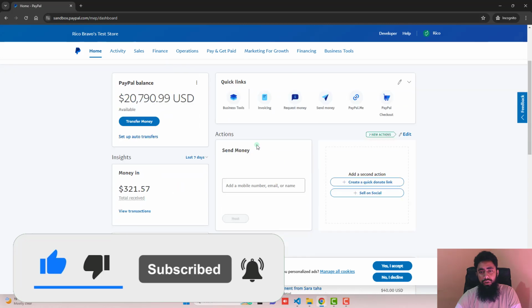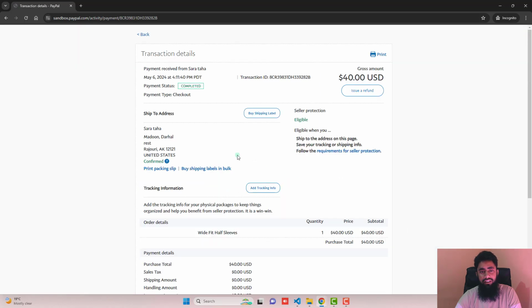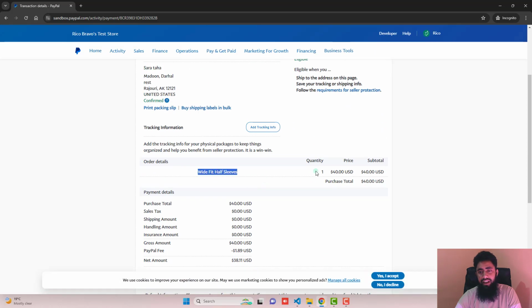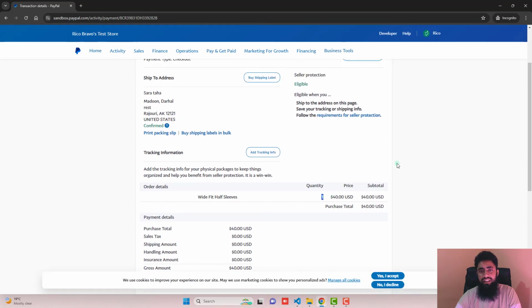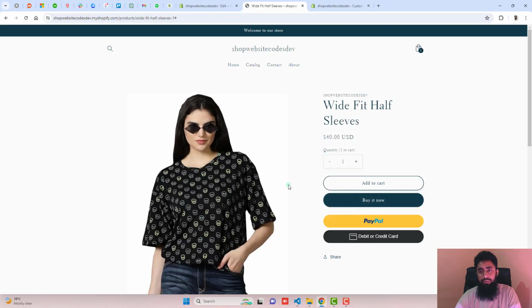Once you are logged into your PayPal account, you should scroll it down, and here you can see the last transaction, which is payment from Sarah. So once I am clicking on it, I will get the shipping details here, and here is the product name, and we have the quantity also. So that's how you are actually receiving the payment from your customers. Then you should close this pop-up.